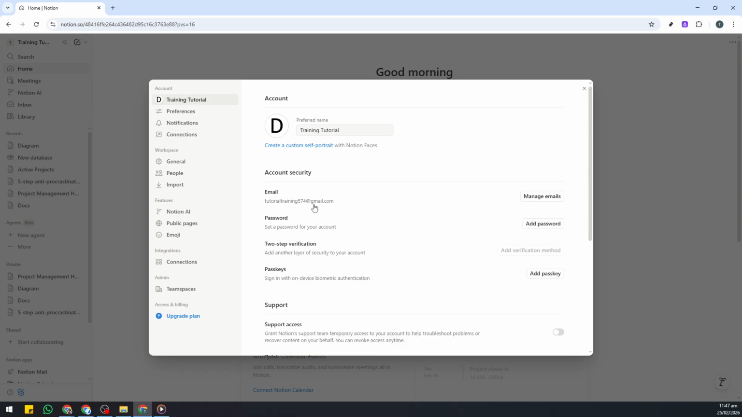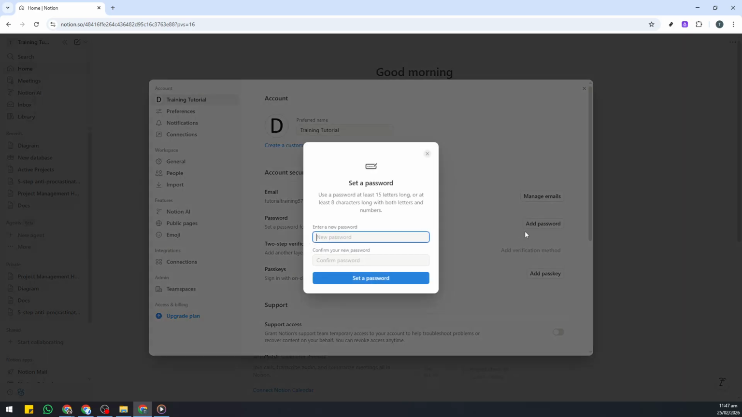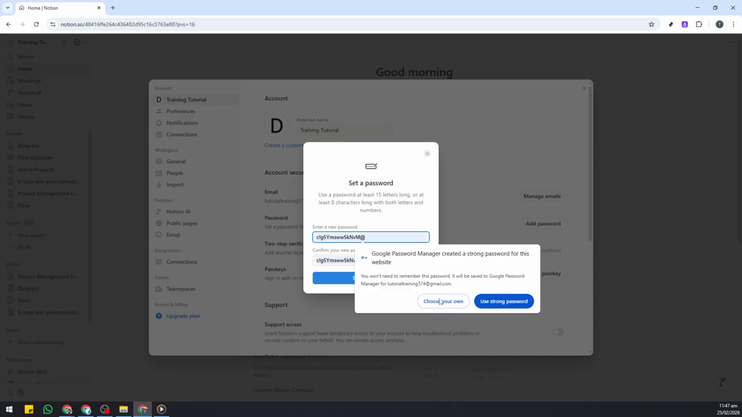Now, look for the option that says Add Password. Click it to begin creating a password for your Notion account. You'll see two fields, one to enter a new password and another to confirm it. Type your new password in the first box, then retype the exact same password in the confirmation box.